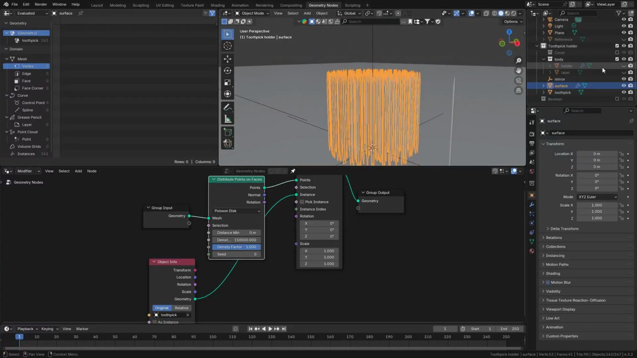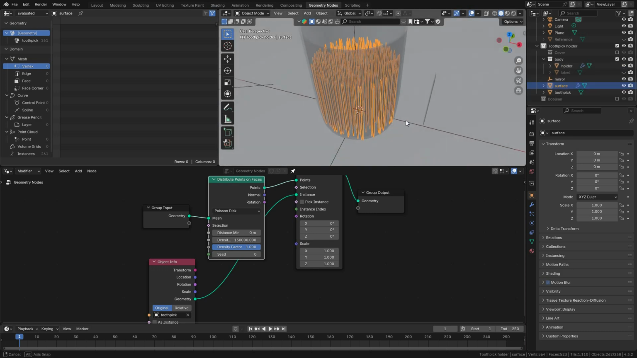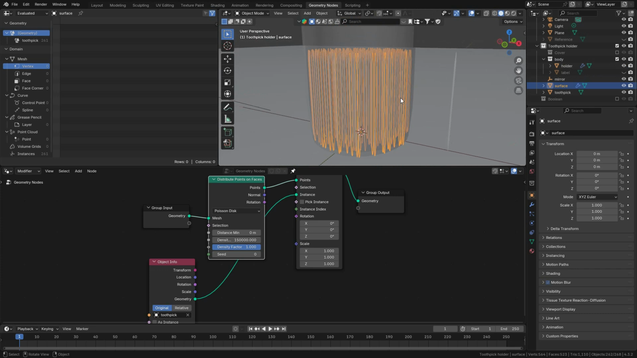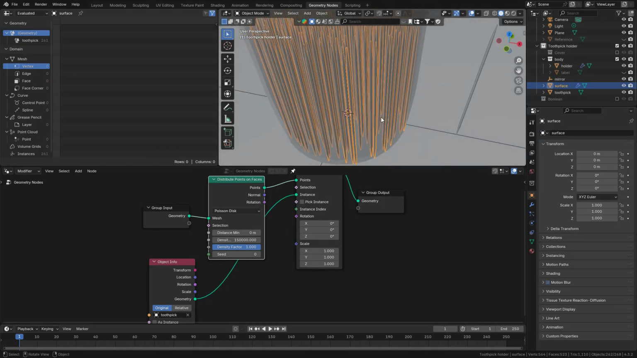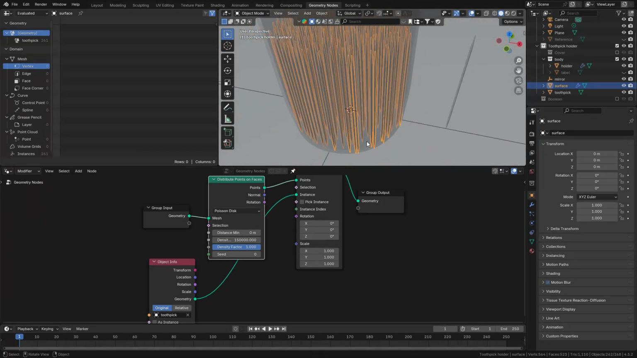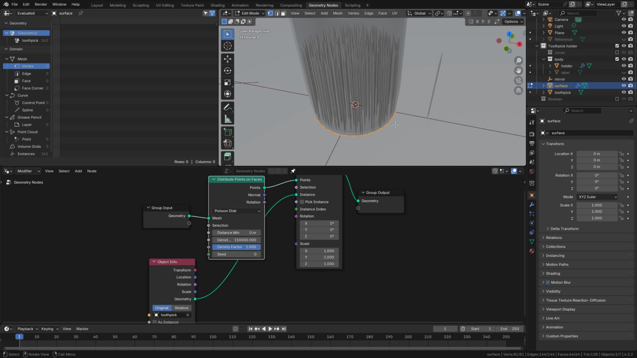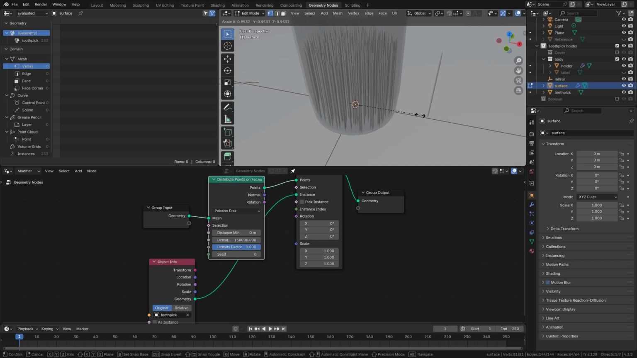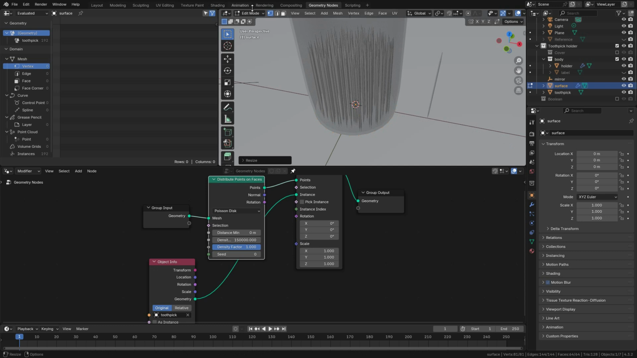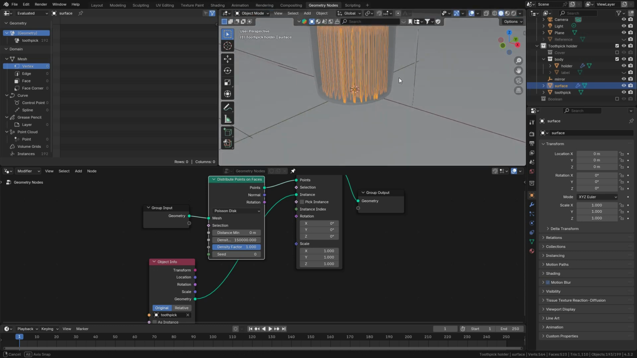But for the sake of scale, I want us to hide our holder. Then we know how big our toothpicks are. You can see some of them are overlapping outside. That's because of the width of the actual surface. What we do is go to edit mode, and first of all make sure that everything is selected by pressing A. Press S and scale it down slightly so that everything fits in the middle here. Go back to object mode.